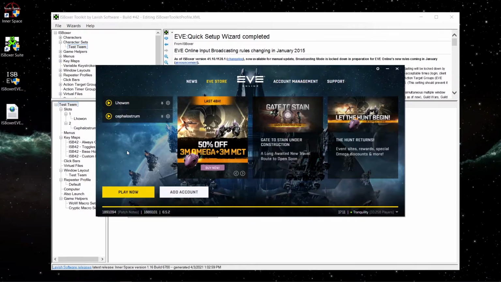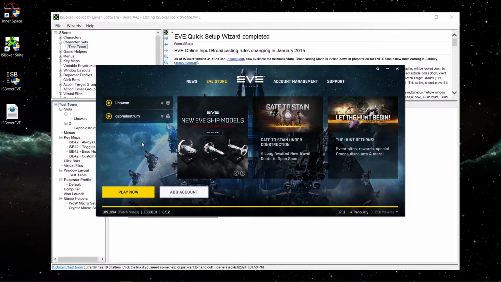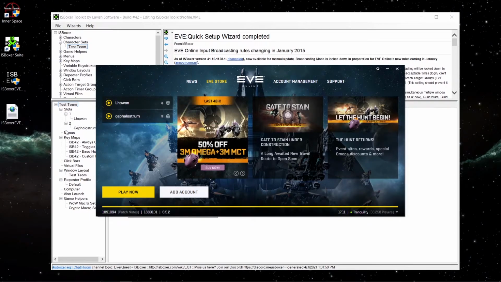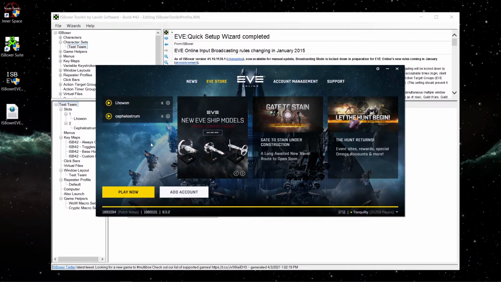And now that we have the EVE Online launcher started up, we can see that we already have our accounts added in here. One thing to point out with using the EVE Online launcher is that it does not understand what ISBoxer slots are. So what I mean by that is I have launched the test team that expects slot 1 to be Lawan and slot 2 to be Cephalostrum, but it is only looking for the client that is launched. It doesn't know that the client is Cephalostrum or Lawan. It just sees what's launched and puts it in the slot in the order that it's launched.